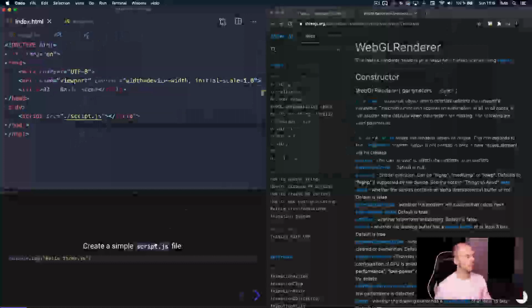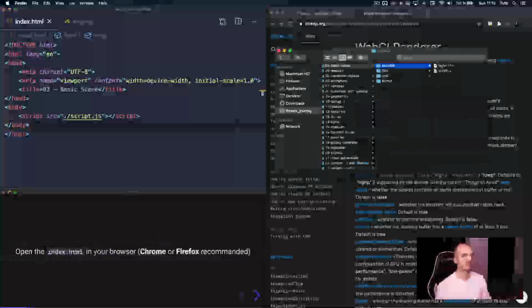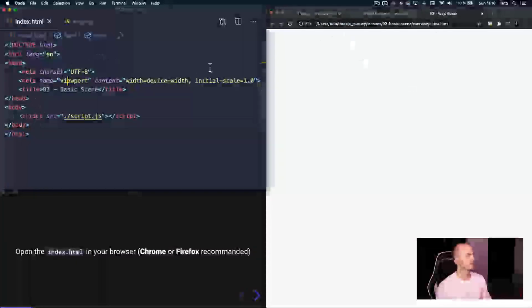You can open it in Chrome or Firefox. I don't recommend Safari and Internet Explorer, but let's use Chrome. So I will just open it that way. I get a blank web page because I have nothing inside the page, but I'm going to open the console. It's the developer tools. You have the same thing on Firefox.